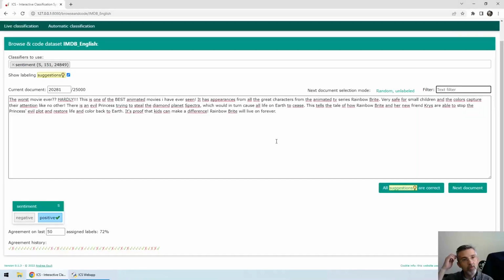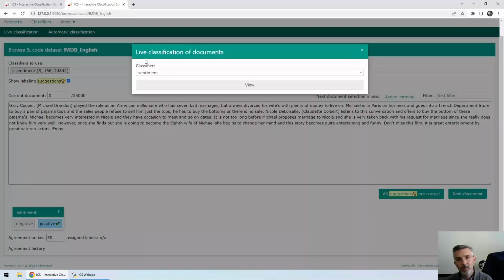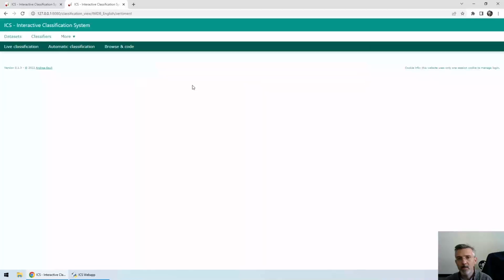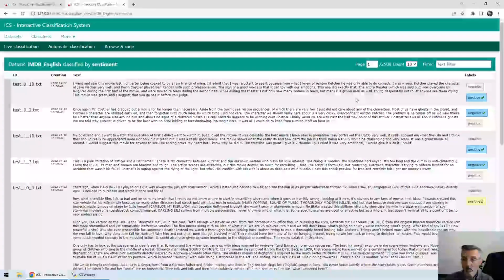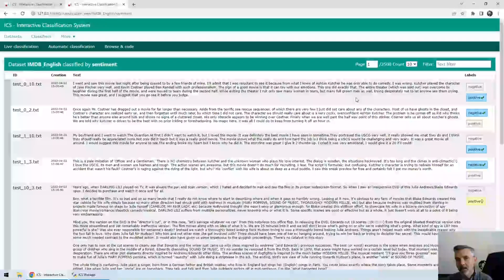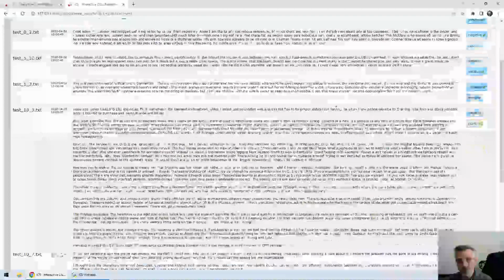So now we can move to another way of doing classification, which is live classification. In this interface, when you select this option, you have to select a single classifier, which in this case is sentiment, and then you are presented with a tabular view in which every row is a document followed by the list of labels that you can assign. And so you read the document and you assign the labels, and this view is better suited when you have short documents and you want to compare them to take your decisions.